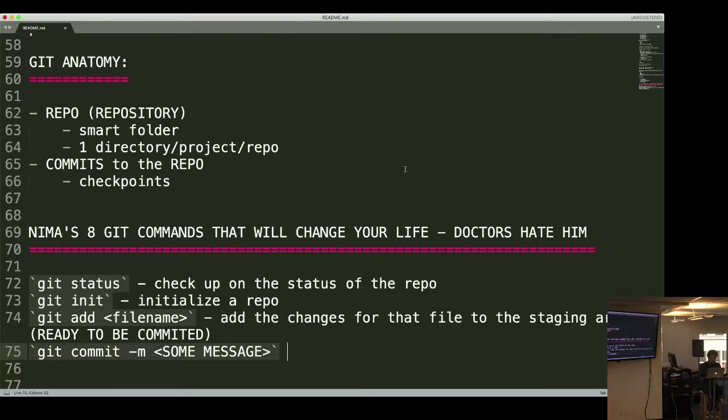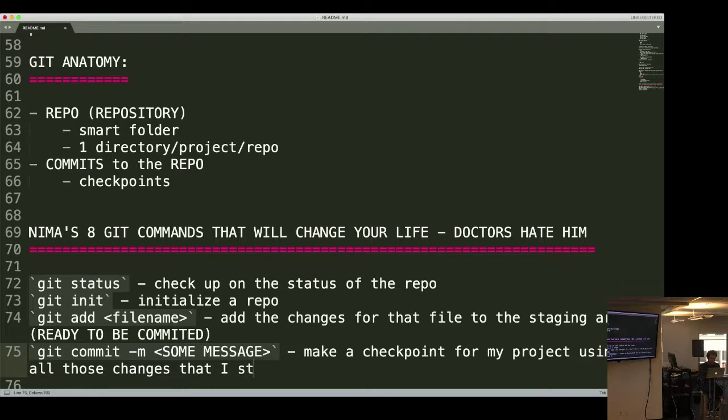So I've done git status, git init, git add, and git commit with some message which says make a checkpoint for my project, right? Using all those changes that I staged. Make a checkpoint, right? Also, here's a message about the changes.